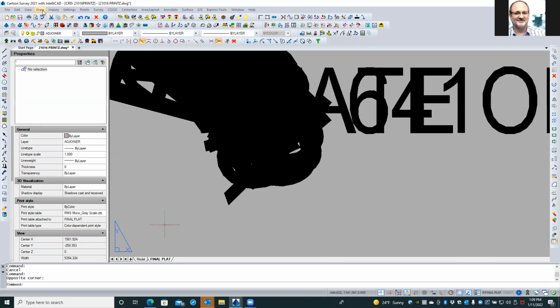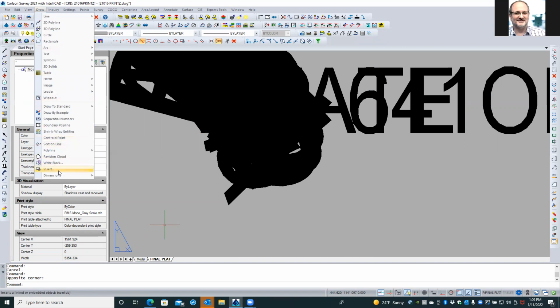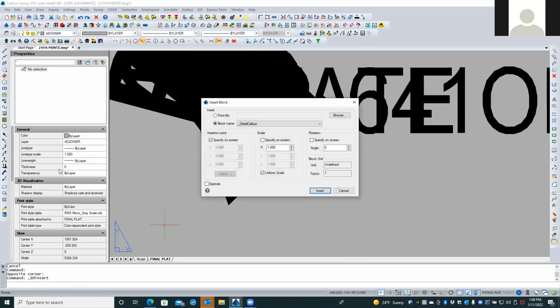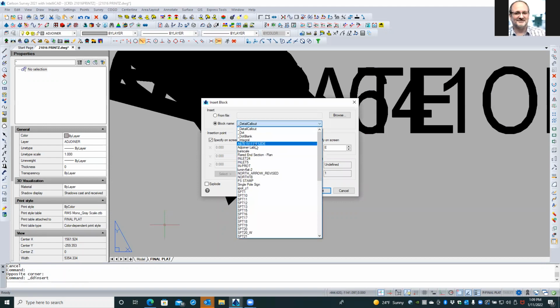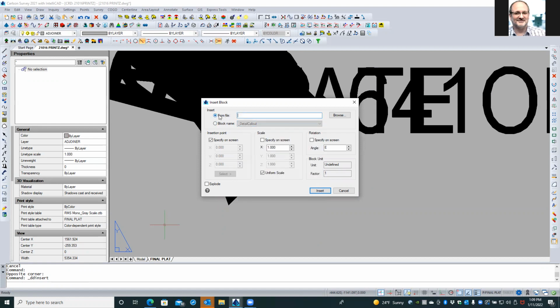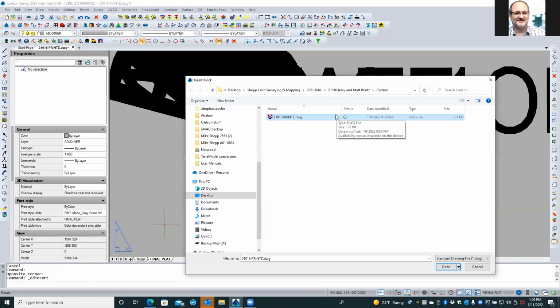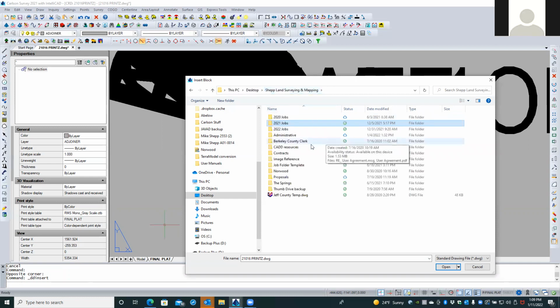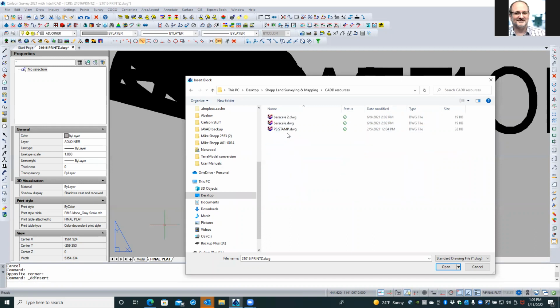We'll do that by going to the draw menu. Choose insert. And instead of pulling it from this list, these are the ones that are already in the drawing and predefined, and that's the one that has the bad definition. So instead of that pull down, we're going to come up here above it and choose from file. And then we'll browse and find that. I think I know where it is. Let me look here. CAD resources. Yeah, there it is.